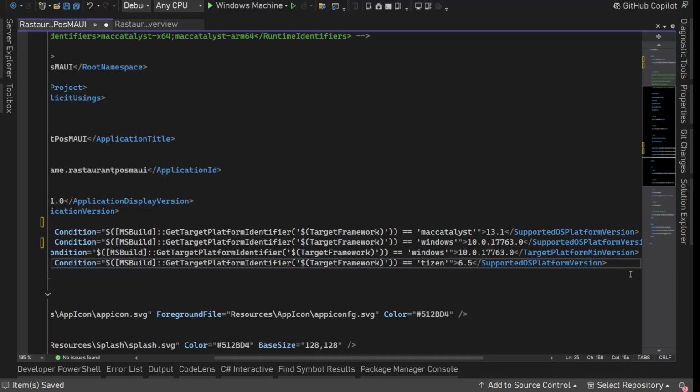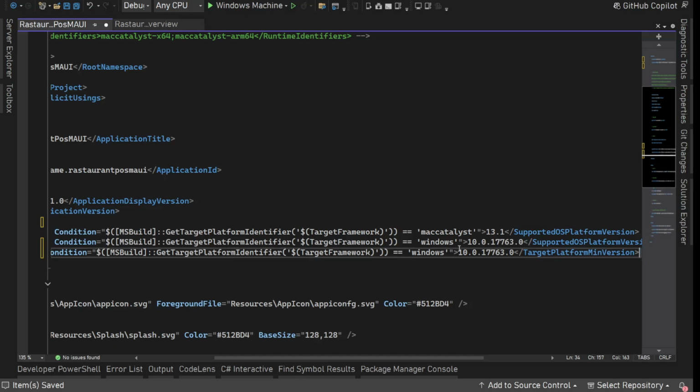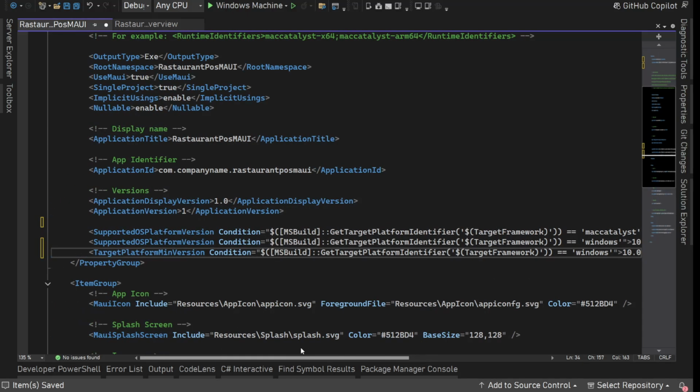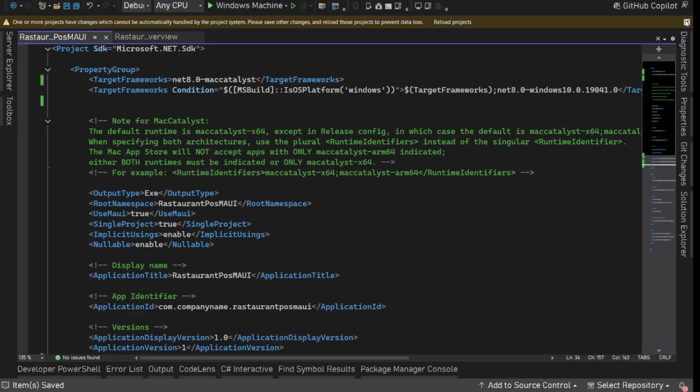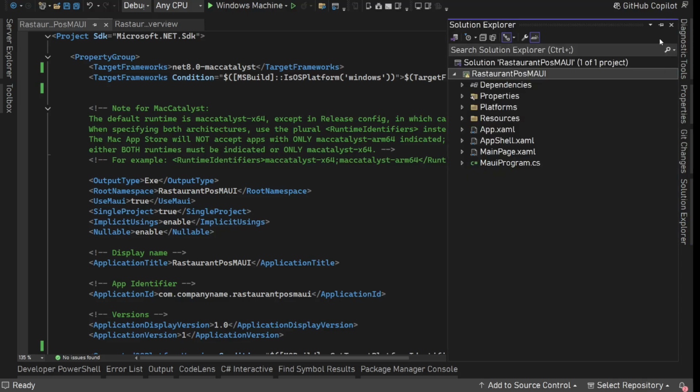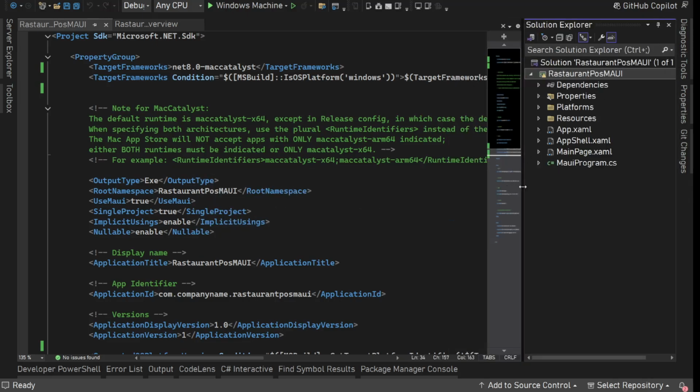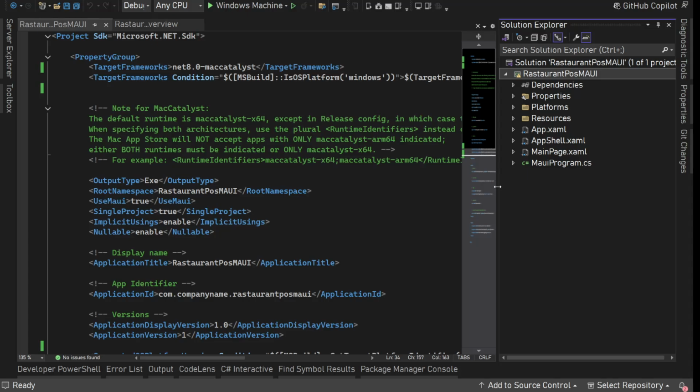Now what happened? We have Mac Catalyst and Windows, and on top as well Mac Catalyst and Windows. So now we are good. First thing is done. After that, we'll see what all NuGet packages we need for our application.